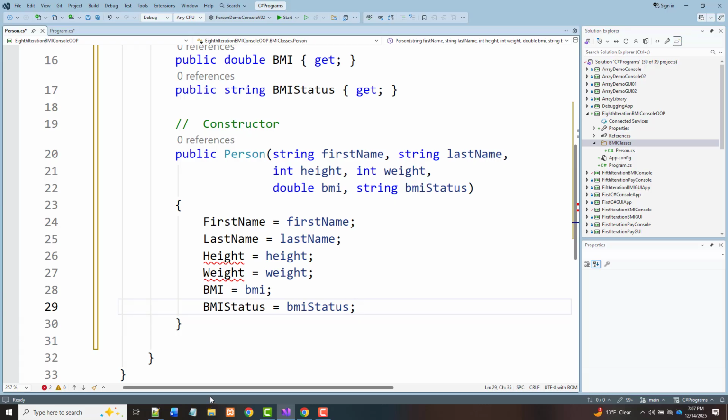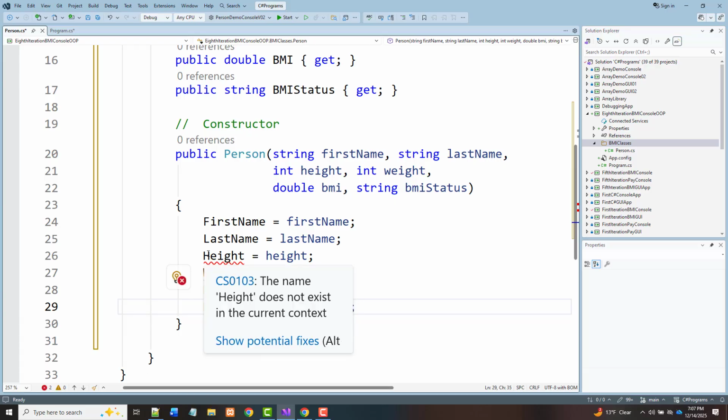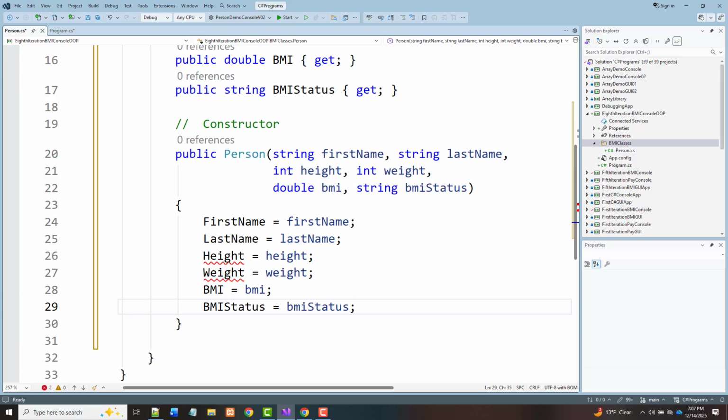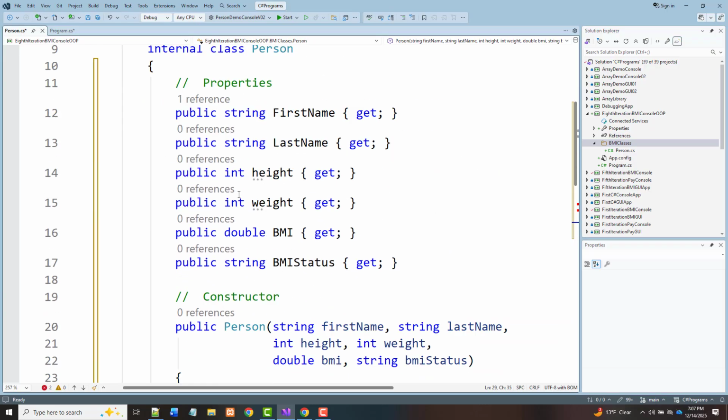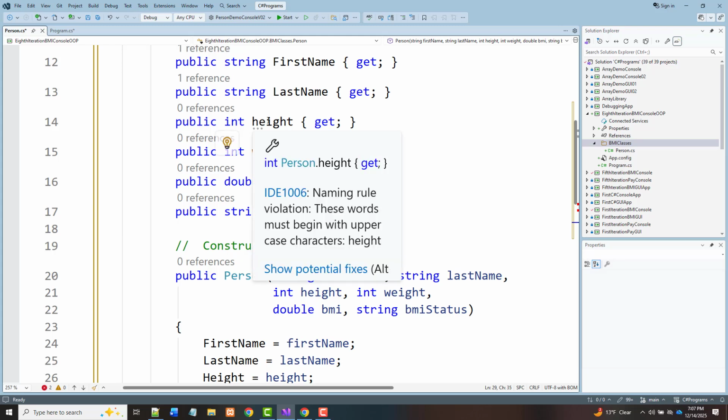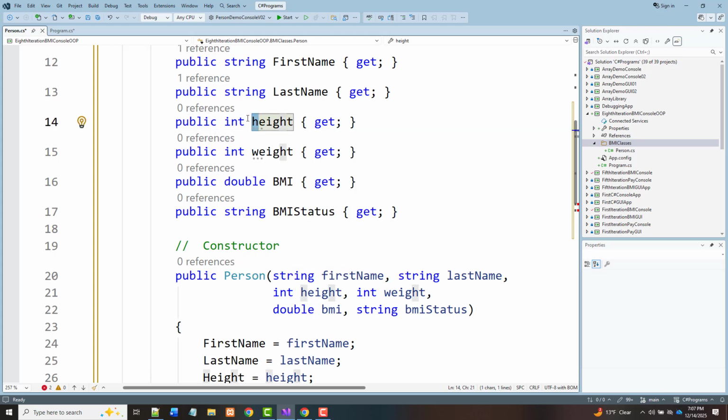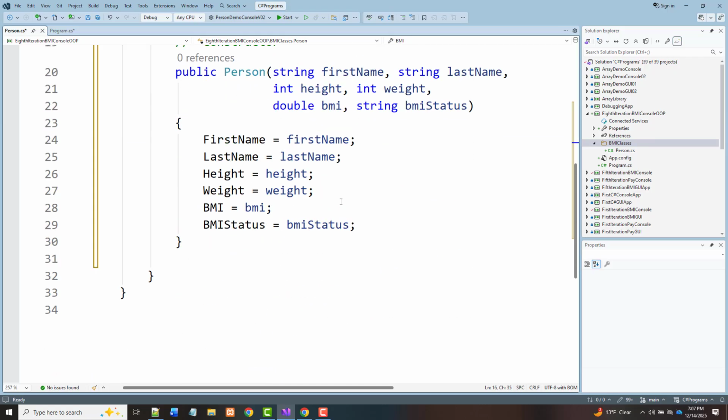Now let's see if we can figure out why it doesn't like these. It says height does not exist in the current context. That should be a capital H, and that should be a capital W. Shame on me. There we go. Okay. And believe it or not, that's it for our person class. So that's the first class.